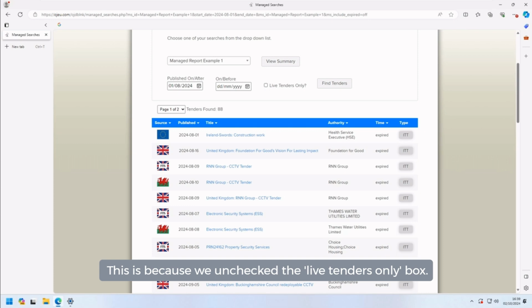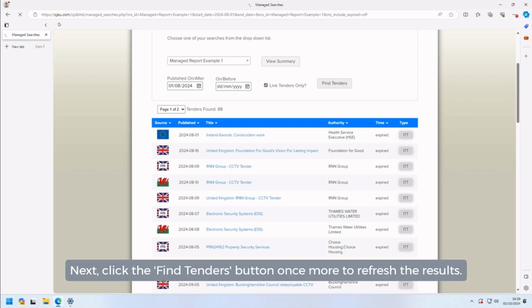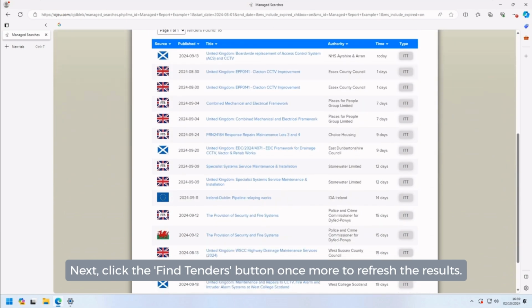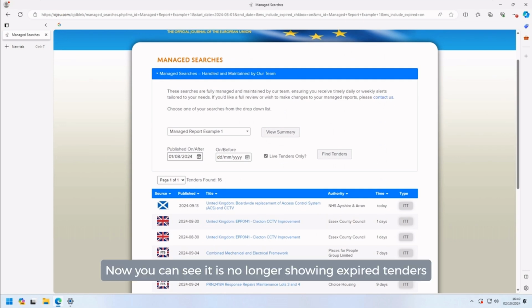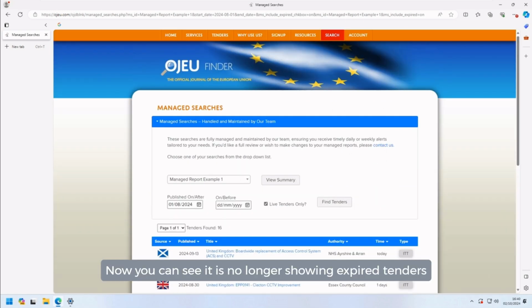If we do not want to show expired tenders, we should go back and check this box. Next, click the Find Tenders button once more to refresh the results. Now you can see it is no longer showing expired tenders.